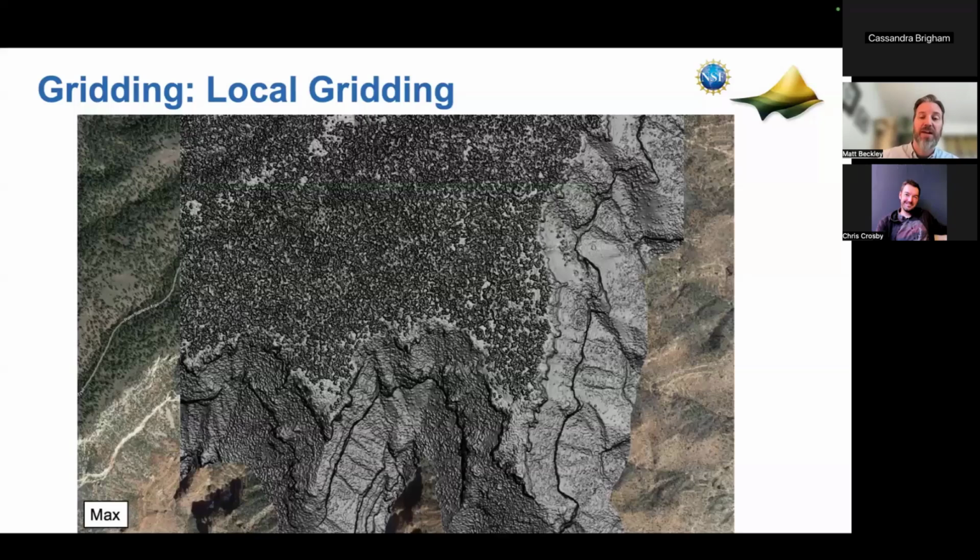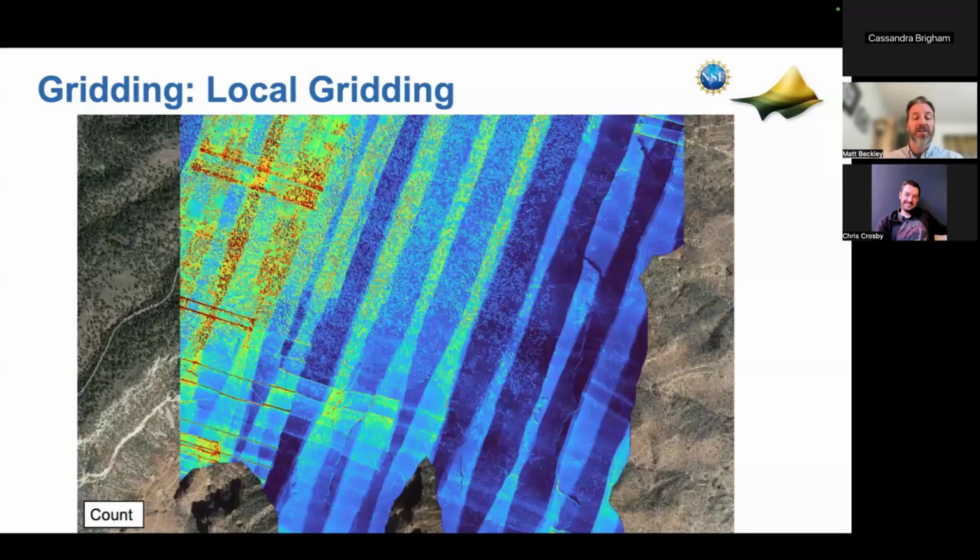Here's the max value, where it's taking the maximum value of the points within a given cell. Here's point count or point density. This is a nice metric. This is basically just counting the number of points within each cell. Points in red had a higher point density, points in blue have a lower.